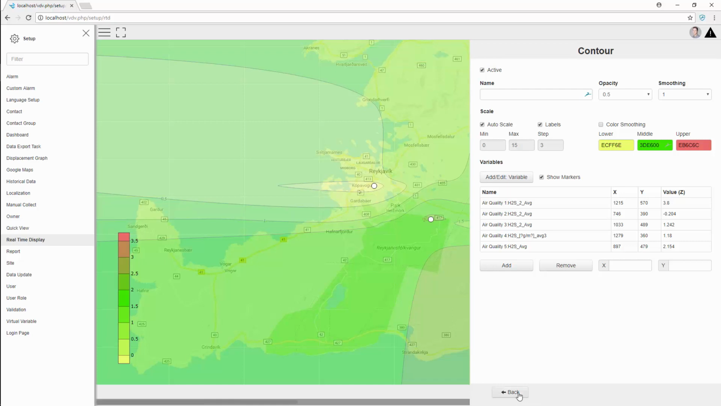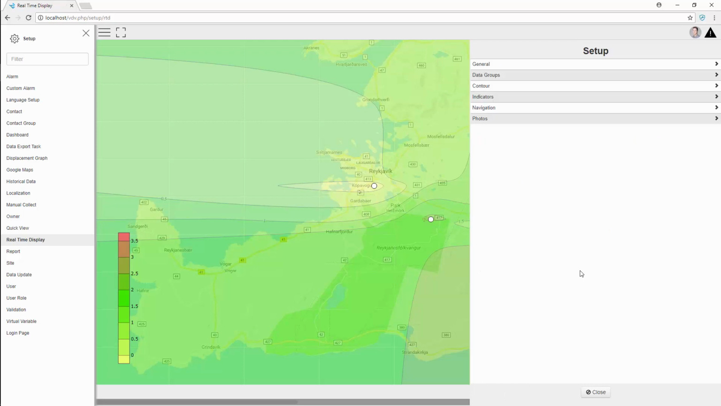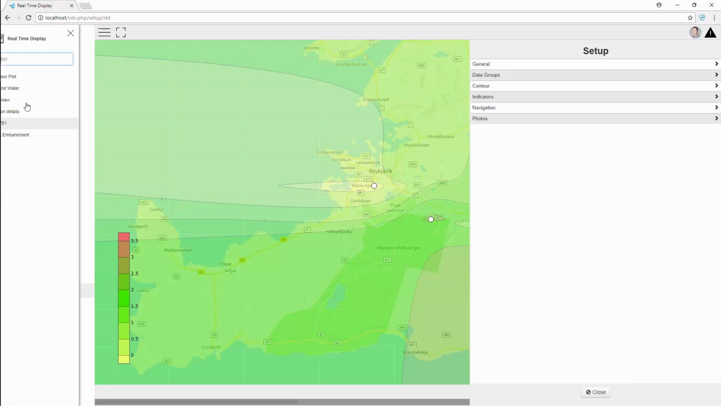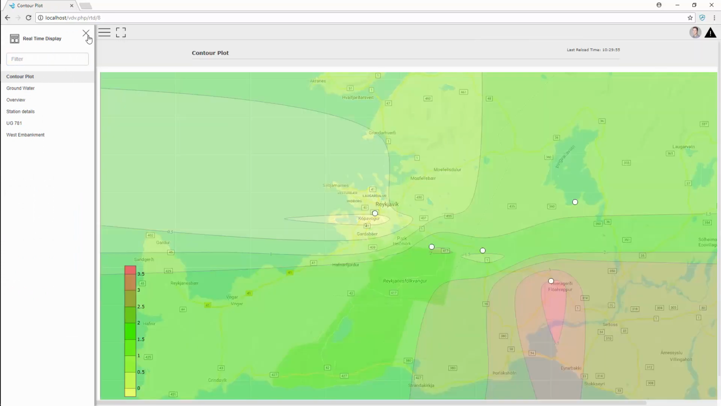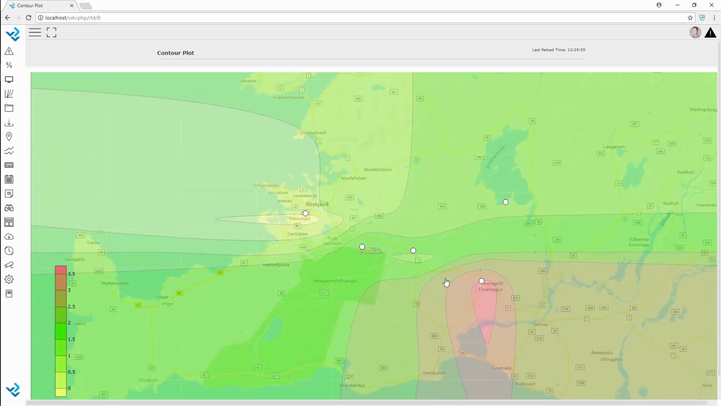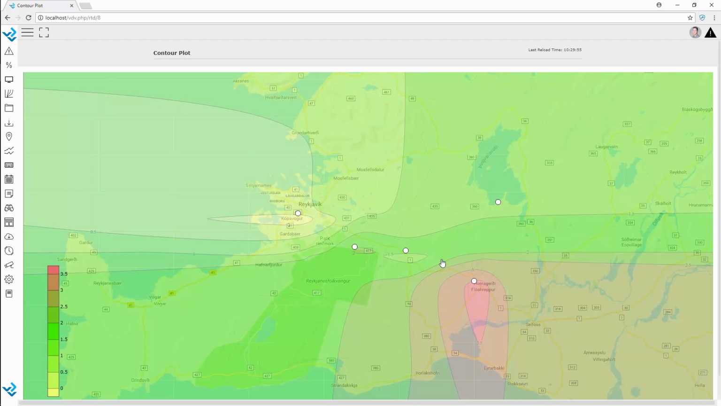The contour plot can be used with any other option in real-time display, for example, data groups, graphs, numerical indicators, and compass, for example. Finally, let's take a look at what we have just created. We go to real-time display. And here is our newly created RTD with the contour overlay.